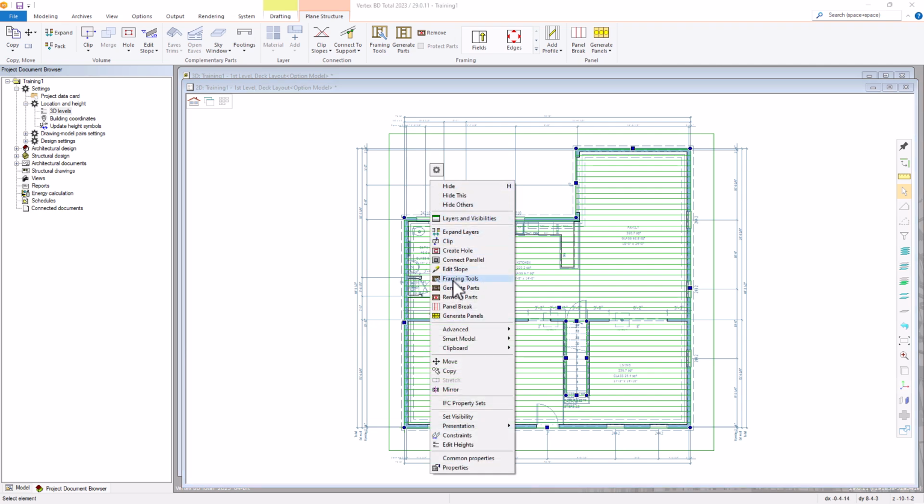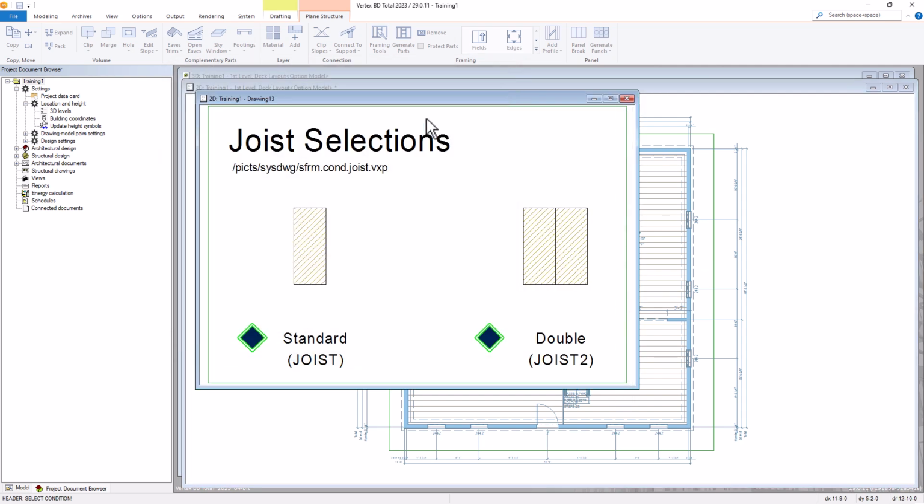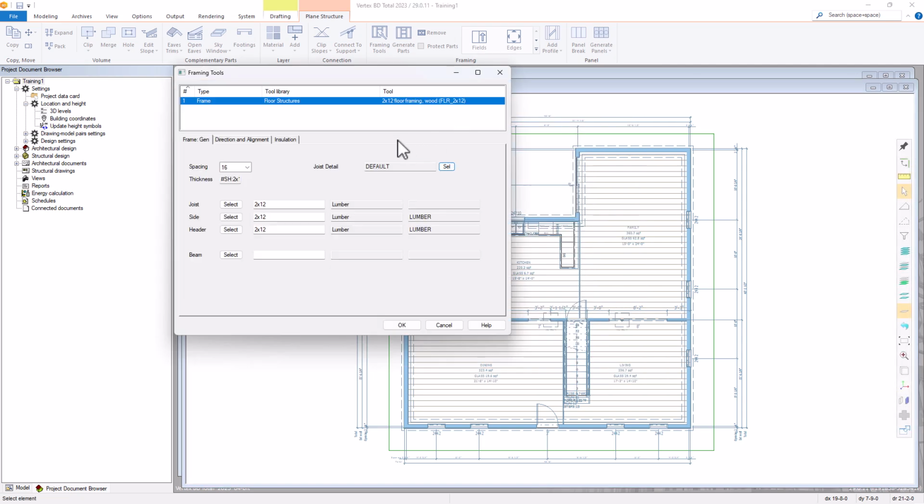In the Framing Tools dialog, you'll see the type, which is frame, the tool library that it comes from, this is a floor structure, and the framing tool assigned to the floor, a 2x12 wood floor framing tool. We have three tabs: Framing General, Direction and Alignment, and Insulation. Under the General, you can select your on-center spacing. Under Joist Detail, you can select between single or double floor joists. You can make the selection by clicking on the diamond. We'll leave it as is.